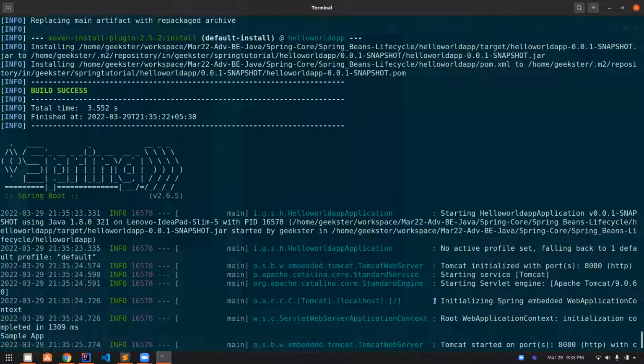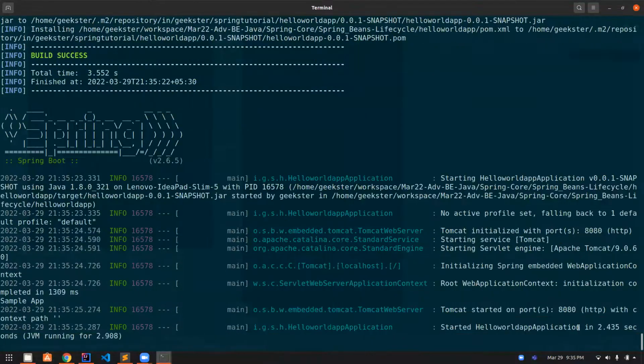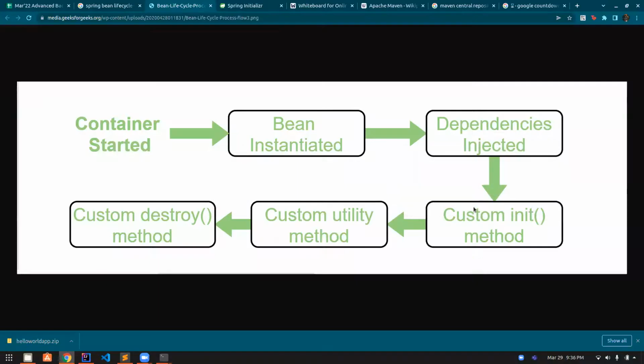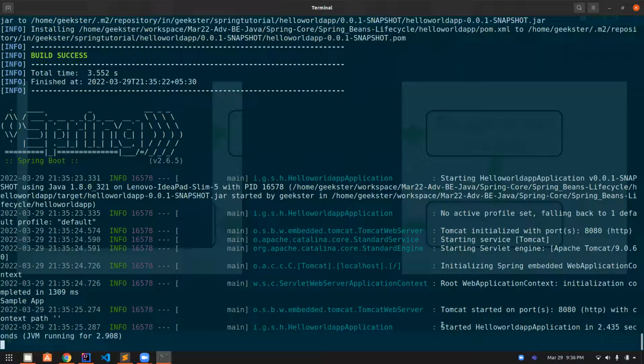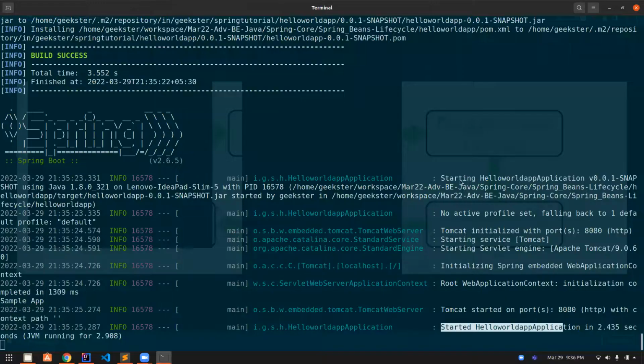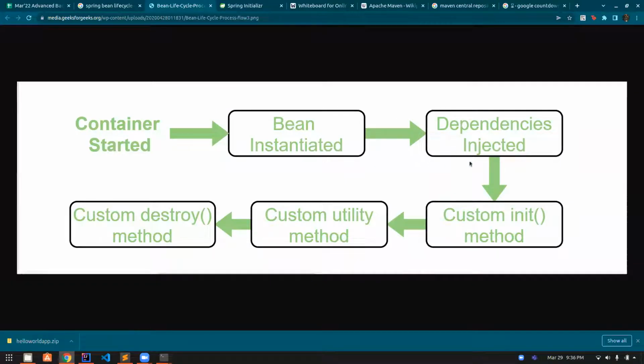So you can see that before it said started HelloWorldApplication. This phase means that your application is ready to use. You can see this log came before that. Before it was given to you for using, this log came, which means it happened at this phase. When you see this last line, you are in this phase. So this is basically how the life cycle works. We'll also see with one more example what the destroy method does.